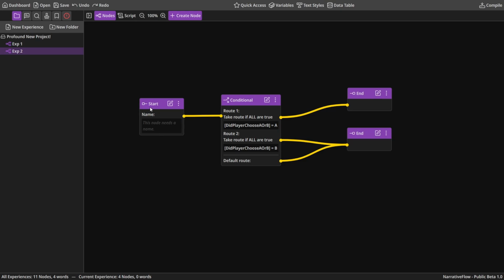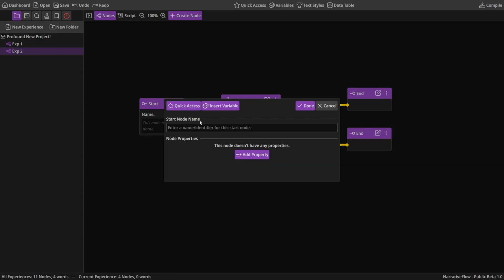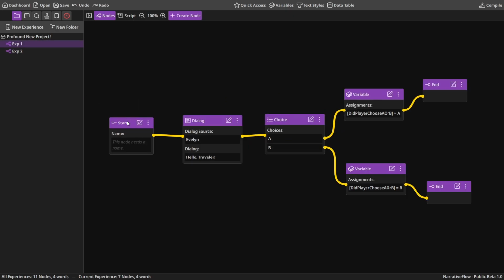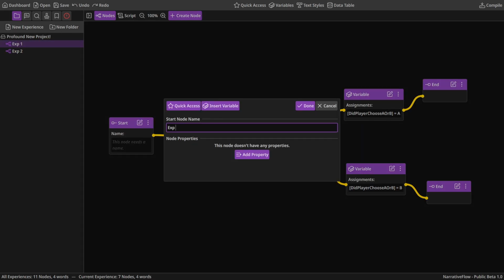The names of start nodes must be unique in the experience. So you cannot have two start nodes in the same experience with the same name. You can have start nodes with the same name if those start nodes are in different experiences. In our case, I'm just going to give this one the name of experience 2 start, and then I'm going to jump back to experience 1 and give this the name of experience 1 start.